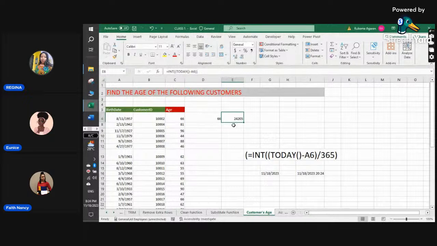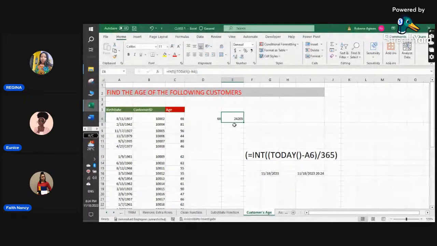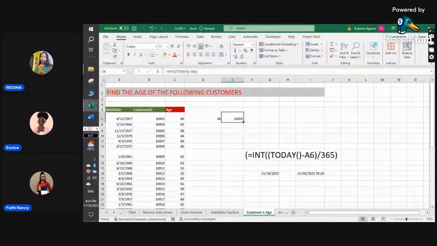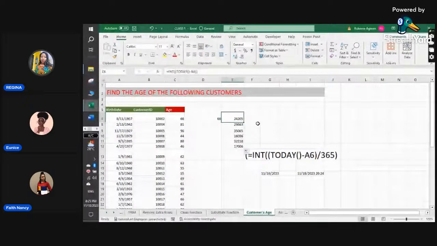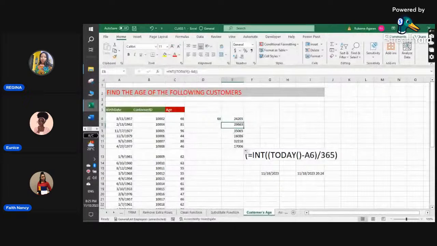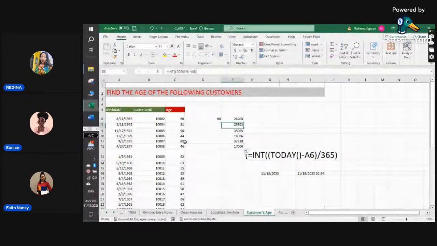So this person has lived for, let me move it down. Aha, you see it has moved. This person has lived for 24,205 days, while this person has lived for 29,863 days. And for someone that has lived 96 years, it means if someone dies at the age of 96 years, the person died at the age of about 35,000 something days.